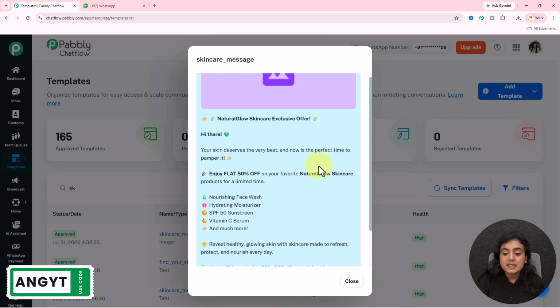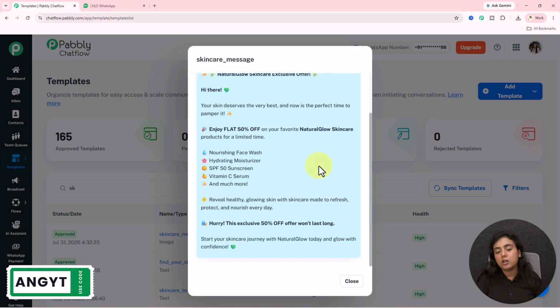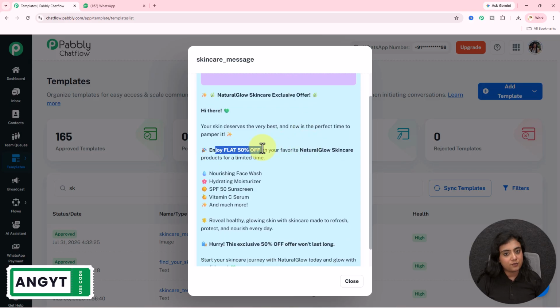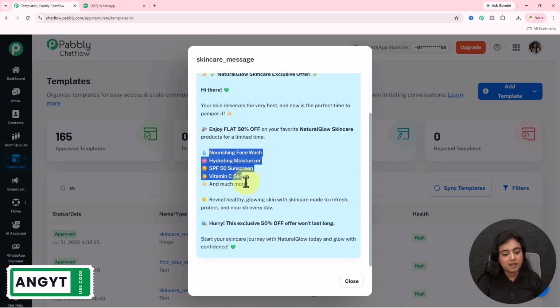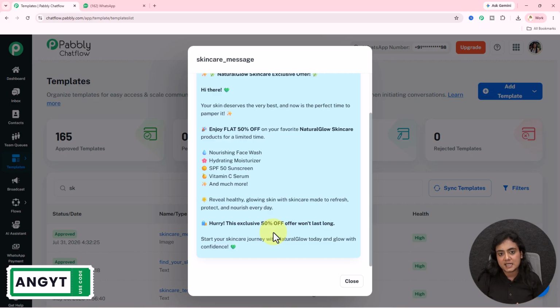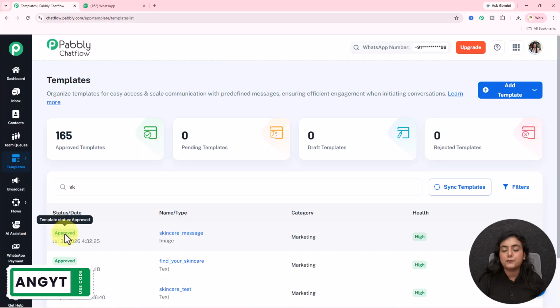Okay, now I have created this template. I am going to use it to send messages to all my customers as a promotion message. You can see it says Natural Glow Skincare exclusive offers. I am promoting the flat 50% off deal over here. These are the benefits of my business. So I've created this very attractive message template. Now, this template, you can see right over here, it says approved. The template created inside Pabbly Chatflow has to be approved from Meta's end. So only after approval can you create the broadcast that will allow you to send bulk messages on WhatsApp.